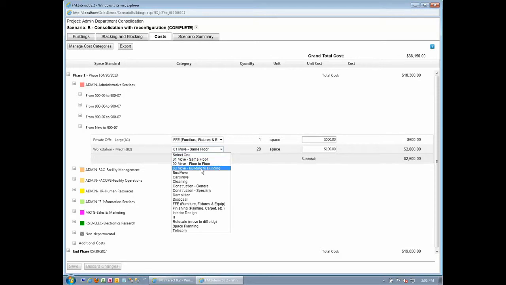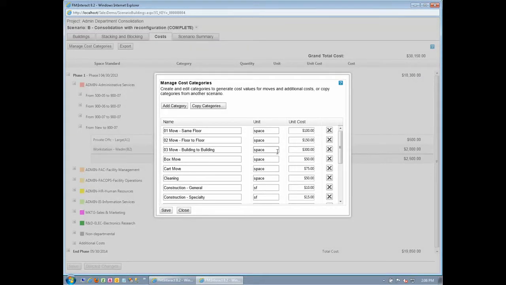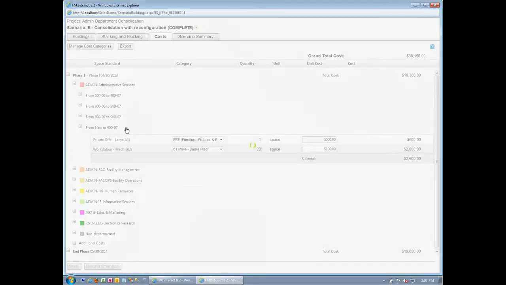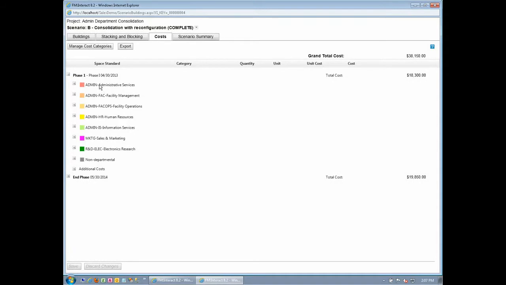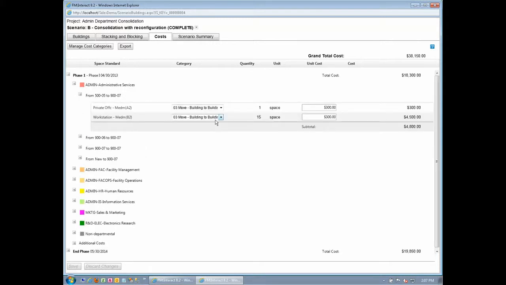My drop-down list of categories is defined under the Manage Cost Categories selection. And here's where I can define my unit of cost based on what the unit is. So is it per space or is it by square foot? And so it can then determine accurately what is going on inside each of my different phases, each of the department sections, and then how I am going to estimate costs therein.